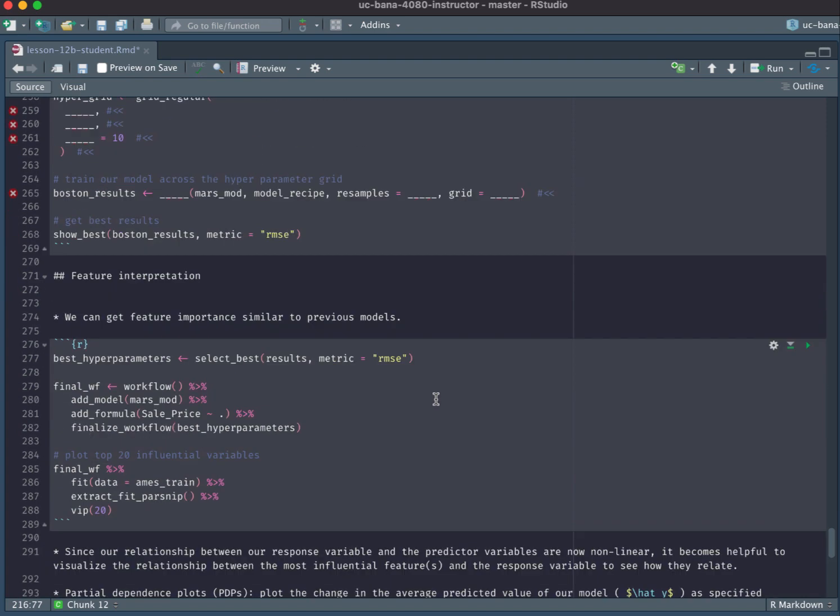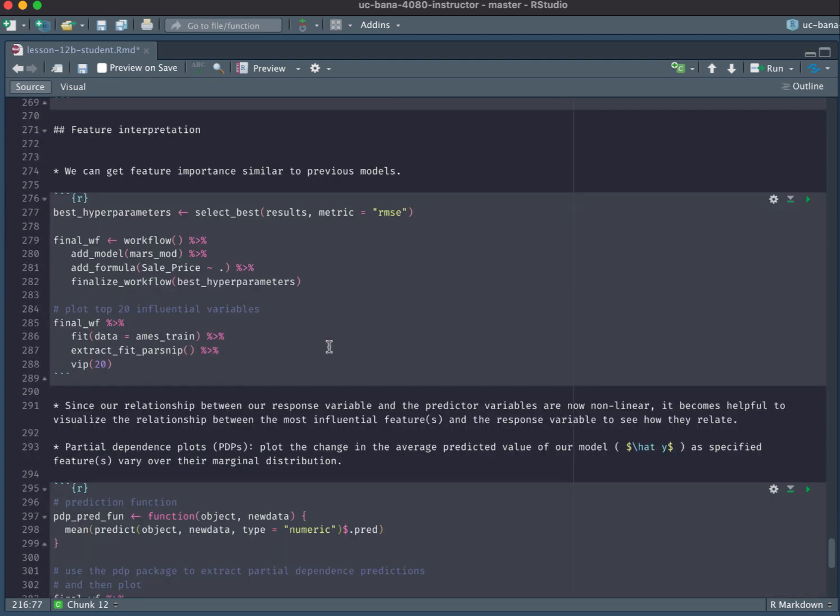Now, if we go ahead and scroll down, we can see this is the same procedure that we saw in the previous lesson. Here, I'm going to select the best hyperparameter values from my grid search, and then finalize my workflow. Here I create that workflow object, I add my MARS model, my formula, and then I finalize my workflow with the best hyperparameters. And then I can follow that up with training this across all the training data. And then I'm going to extract the top 20 most influential variables.